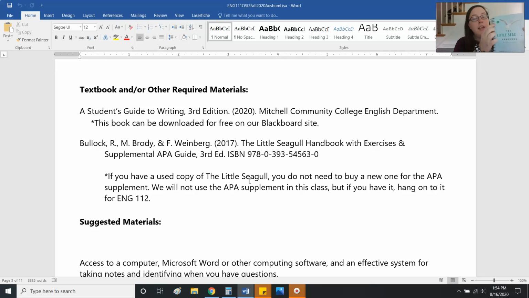It's got a seagull on it. It has a 3E. If you have the 2E, the 2nd edition, it's fine. It's just the MLA is wrong. So that's why the 3E is important. Now, with that being said, Norton, the publisher of this book, just released a bundle. The bundle is the textbook, The Little Seagull, with an APA supplement. And now the bookstore is selling these saran wrapped together, and you can't just buy this one. You have to get them together.